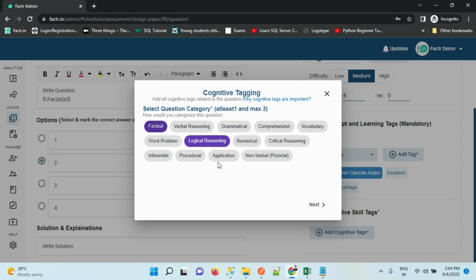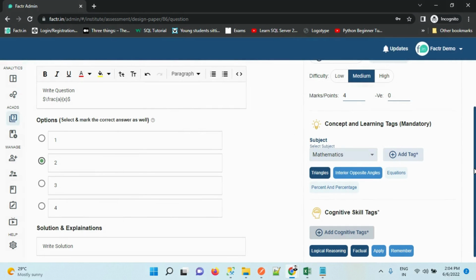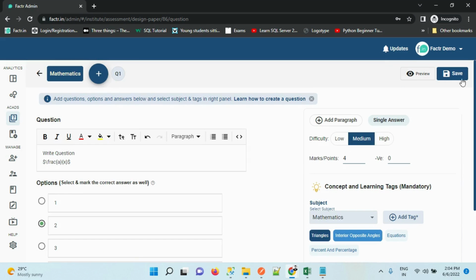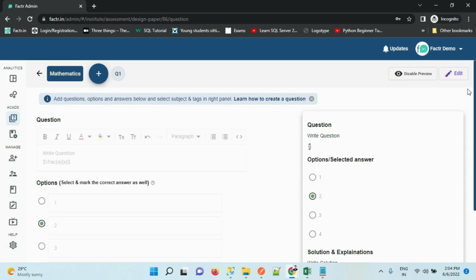So you can again add 3 different taggings, maximum or minimum 1, and then you can go next. And let's say if this question is analyzing your remembering skill or application skill, you can just choose that and just submit it. So all these taggings, and once all taggings are done, you can just save it now, and you can preview the question also.